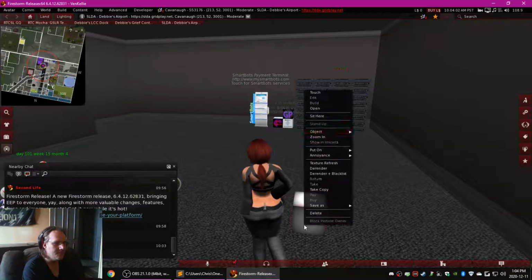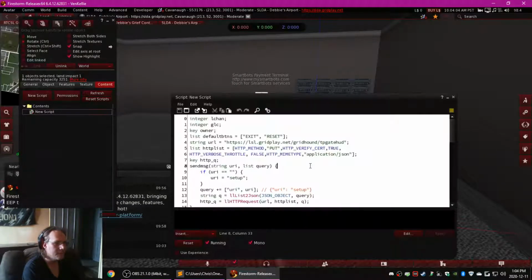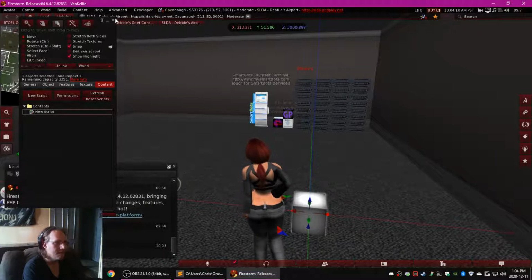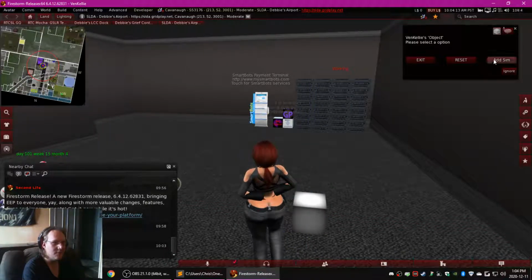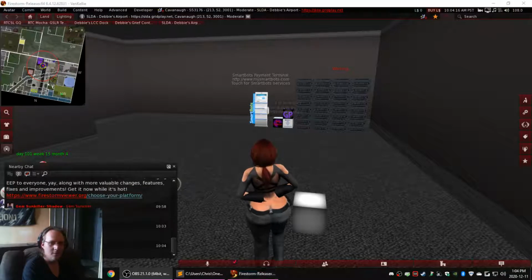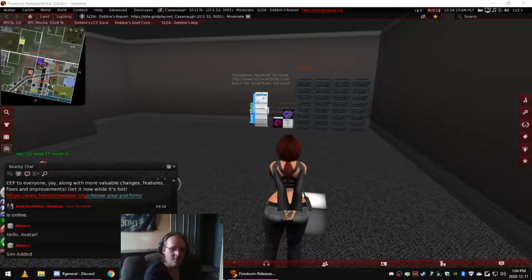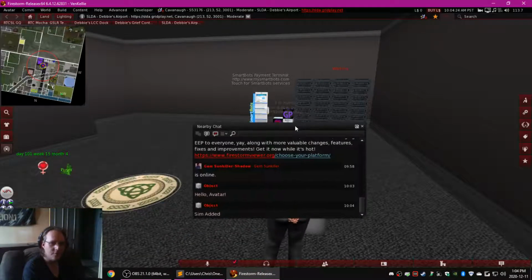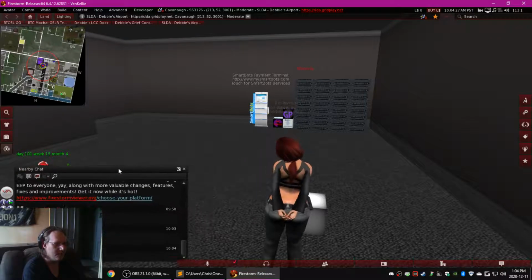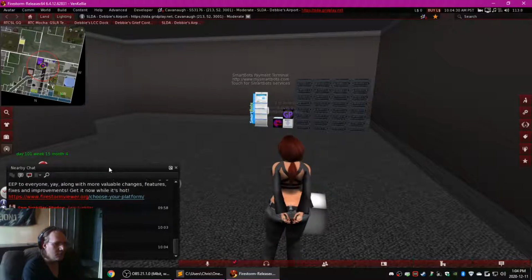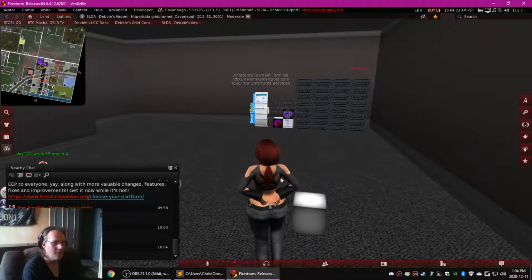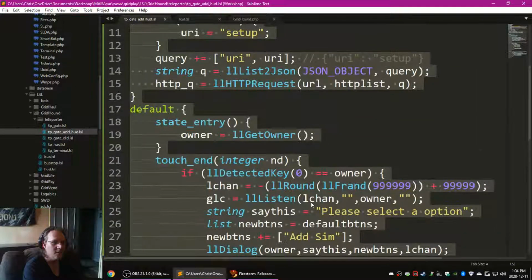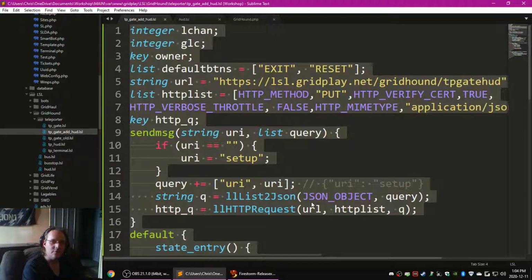TP gate. Forgot, because the URL is TP gate. So I see it said sim added. Just in case you didn't see that, okay? Sim added. So that actually works. So that's basically the basics of making a HUD and sending data to a website.